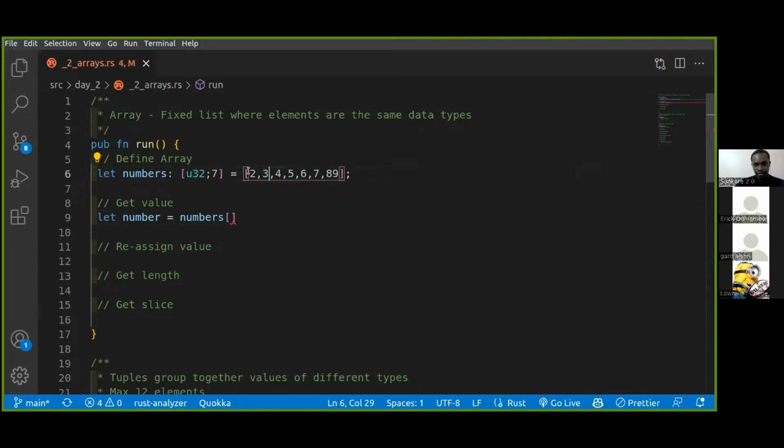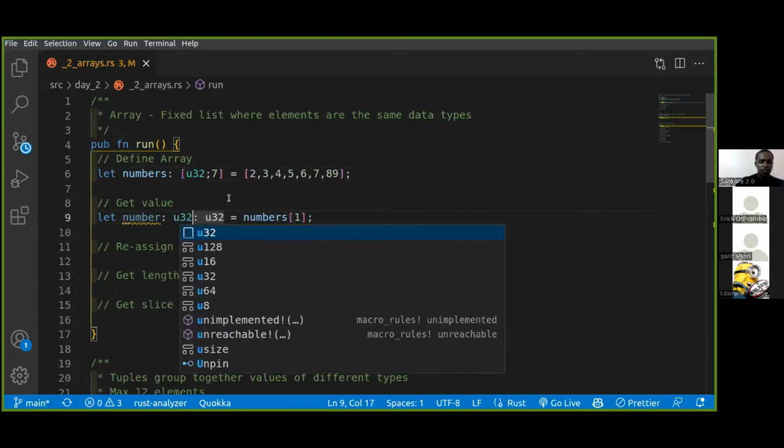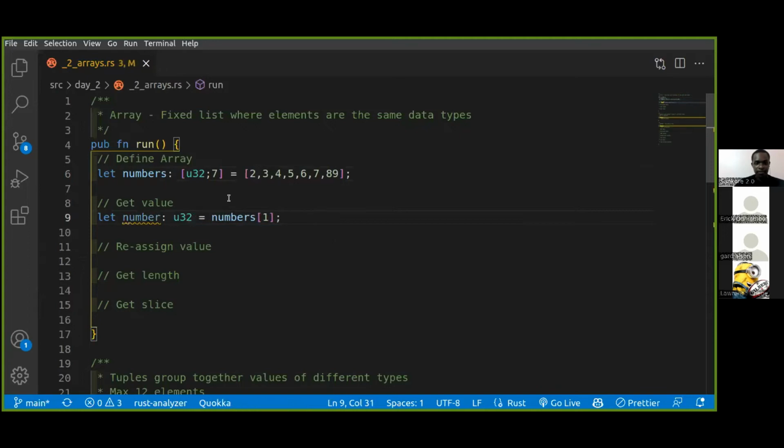Why? Because the array index begins at 0. So my value 3 is at index 1. That is exactly what I'm going to pass inside there, then terminate that statement. And right up front, my analyzer suggests a U32 data type, so I'll just explicitly give that as well.